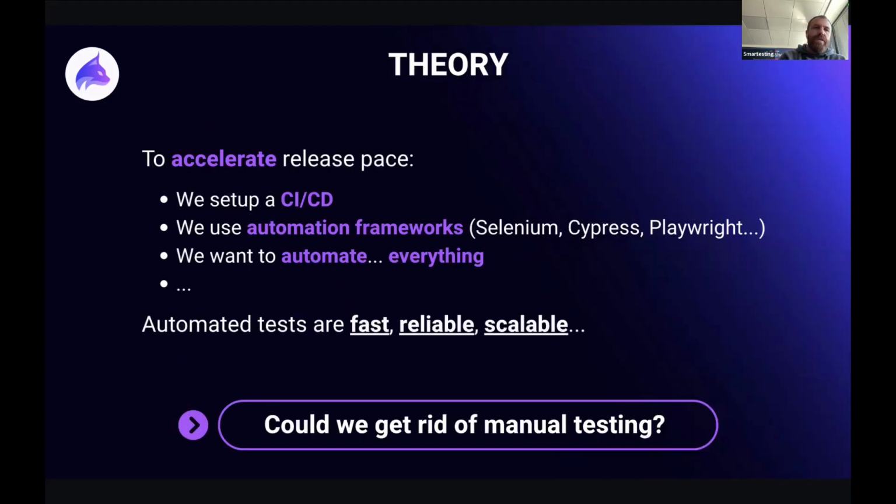In theory, we figure that everybody wants to accelerate the release pace. So on each project, people have set up CI/CD. They are using automation frameworks with Selenium, Cypress, or Playwright. And the more we go, the more people want to automate everything. And the good reason is automated tests are fast, reliable, scalable, and so on. But it gave some kind of idea, and people think perhaps we could get rid of manual testing.